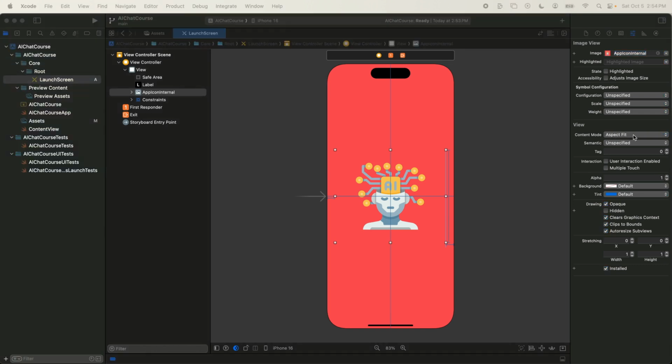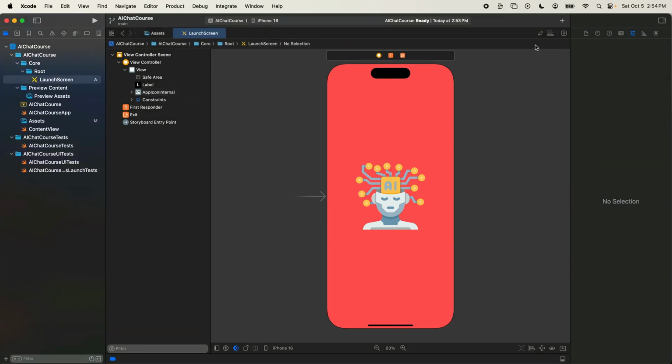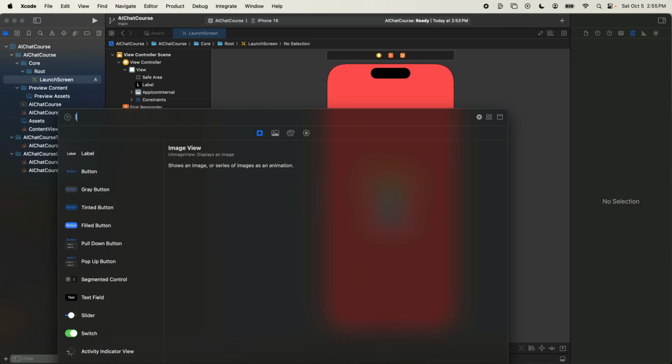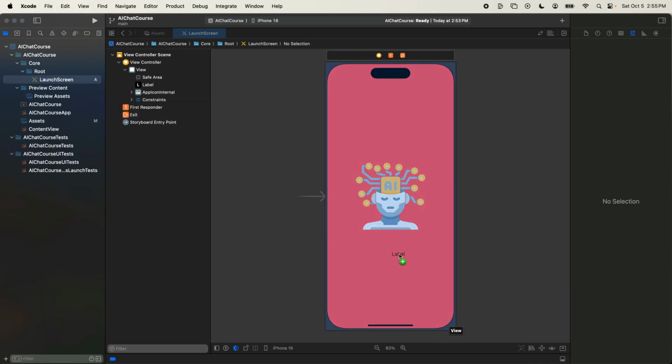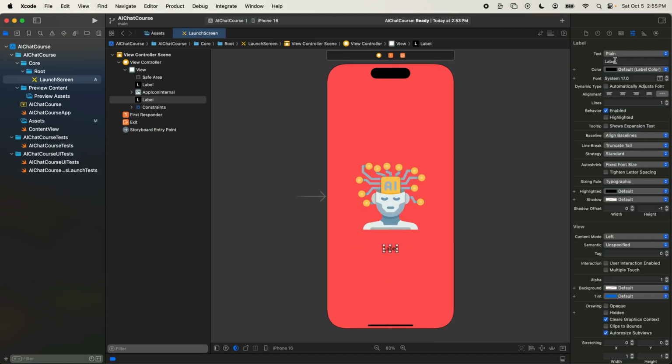And let's keep this aspect fit, which I think is the right choice for the image sizing. Before we leave, let's add a label. I'll click the plus. Let's add label. Click and drag it onto here. This label will just say AI Chat, will be the name of our app.